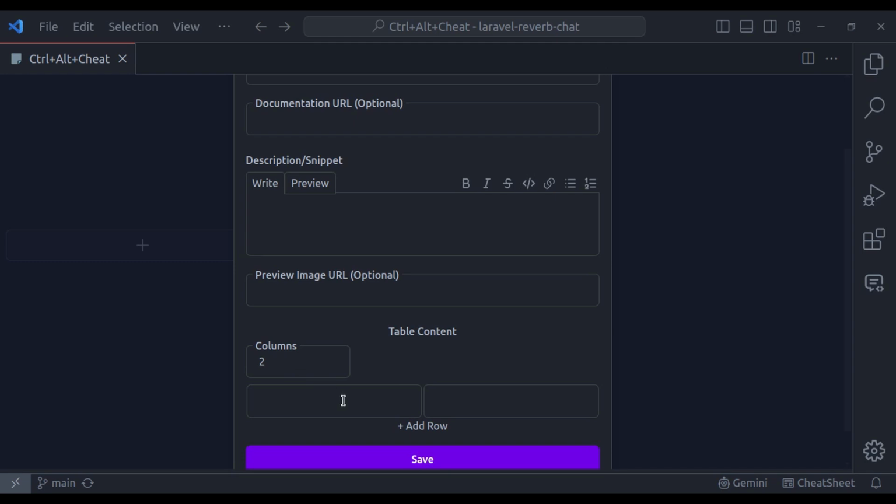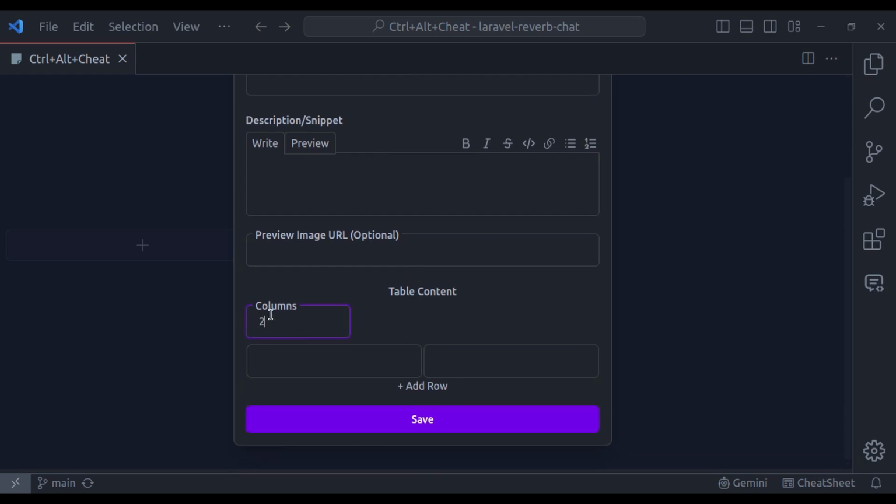Next, this documentation URL is optional, and here we want to add table content. Because we are going to add this table content, in that case, this description field is optional. And for these columns, specify the number of columns you need. In our case, we need 2. And next, in this input field, we will add the helper method name. And in this input field, we will type the purpose of the helper method. So let's say our helper method is action, and its purpose is to generate a URL for the given controller action.